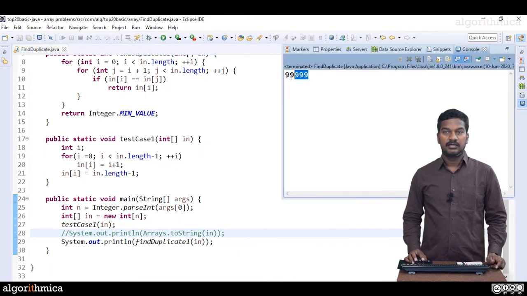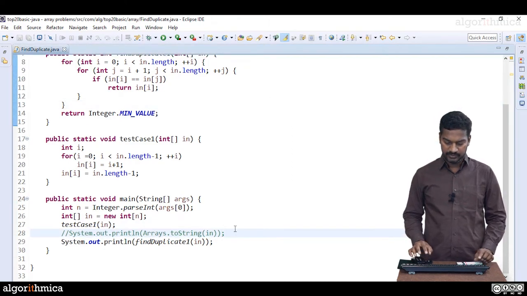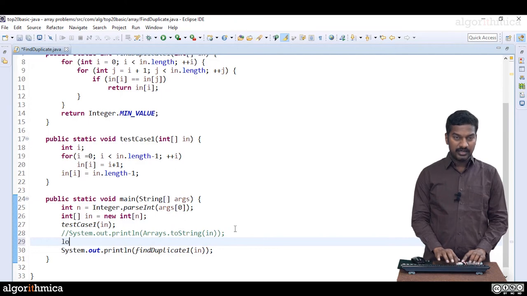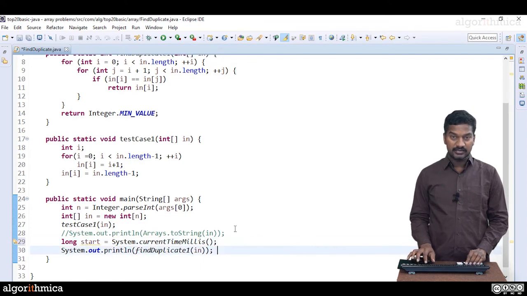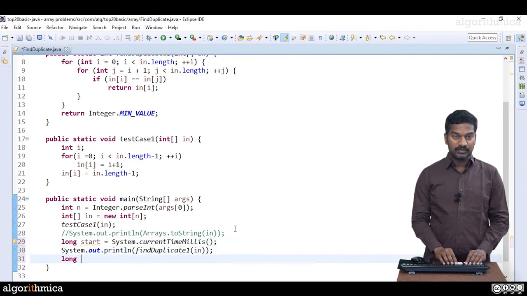So you can see 99,999 is a duplicate. But how much time? Let's clock this time. Before this method, let me take the system time in Java, System.currentTimeMillis. After finishing this logic, end is equal to System.currentTimeMillis.